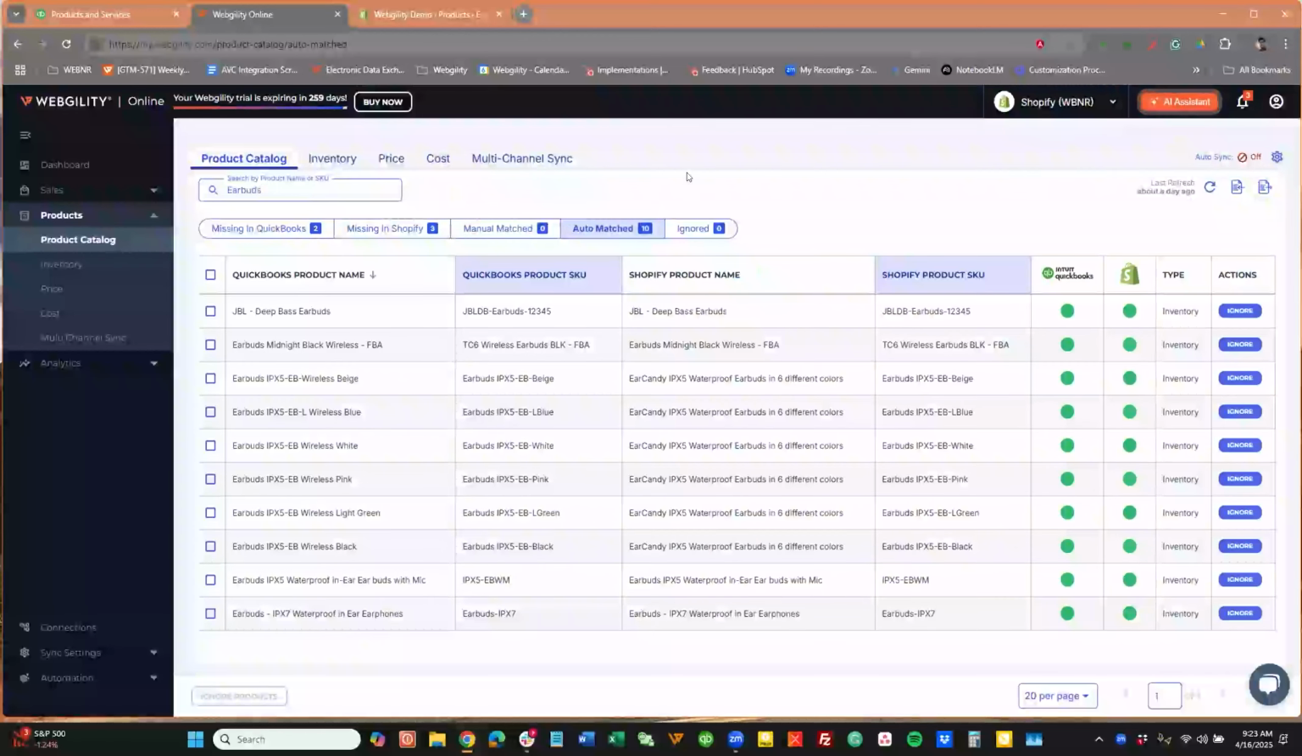Yeah, and just while you do that, let's take a snapshot of what's going on at the top of the screen, right? For those of you that don't use this feature a lot yet, or maybe don't fully understand the naming conventions, at the very top left you have missing in Shopify, missing in QuickBooks, manual match, auto match, ignored, all that. Really, the way to look at it is missing in QuickBooks means that it exists in your Shopify, but it does not exist in QuickBooks. And the opposite for missing in Shopify: it exists in QuickBooks, but does not exist in Shopify.